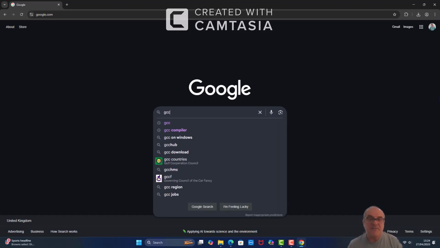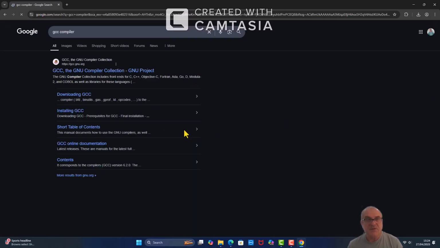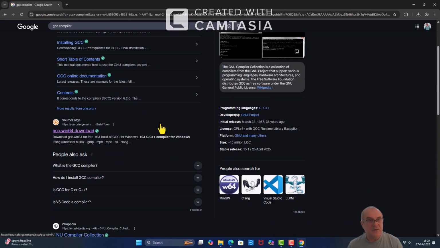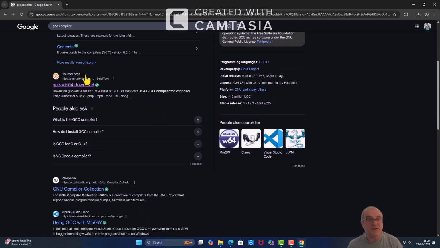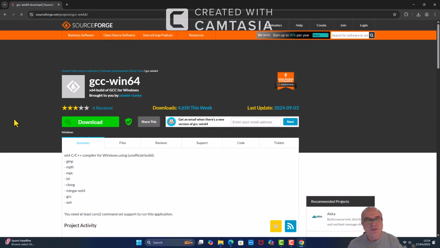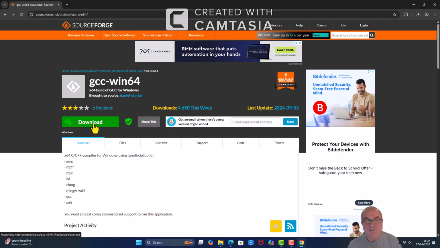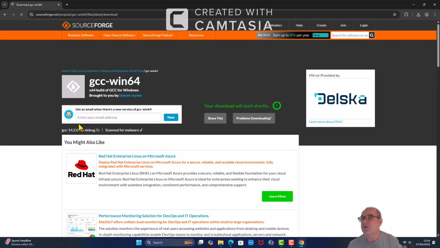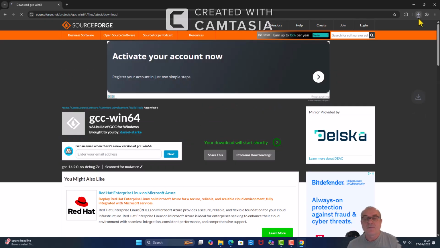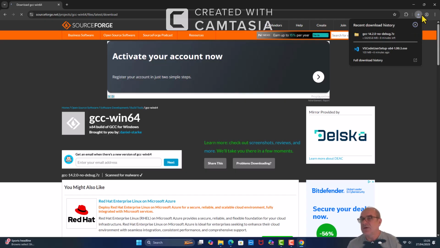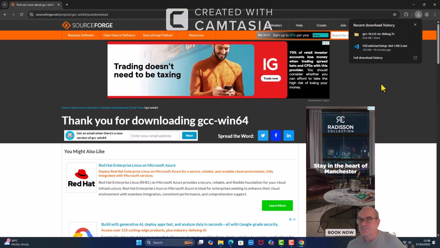Yeah, just type GCC compiler, and I recommend this website, SourceForge. Click on this link and click on this green button to download the compiler. Click on it. Yeah, the download started. You just click on this arrow here on the right side on the top, and we are waiting now for this compiler to be downloaded.